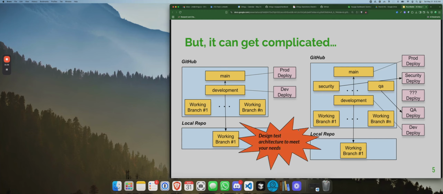So again, the whole point of this is, best practice is to take a look at what your needs and requirements and your constraints around testing are, and make sure that you have an environment that meets those needs, but is still as simple as possible.